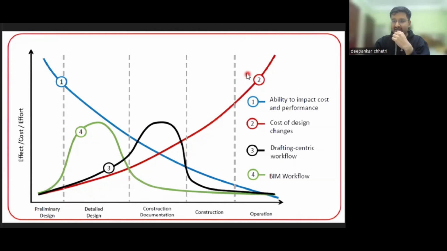Curve number 2, which is red in color, this represents cost of design changes. So the cost of design changes is lowest at preliminary design phase, and it is gradually going upward, and it is highest at the operational phase. Let's continue with the same example to simplify it. The same residential project as an example. So let's assume that the project that we are working on is a 4-bedroom house, and let's assume we are at a construction documentation phase.